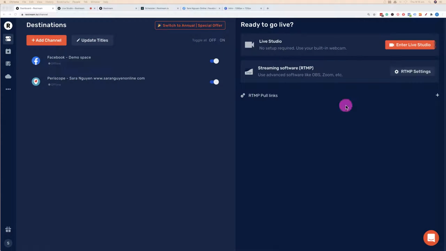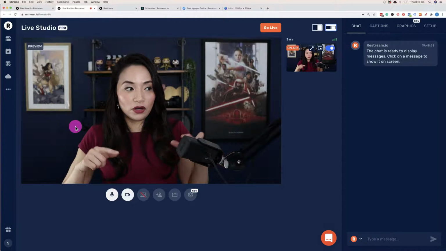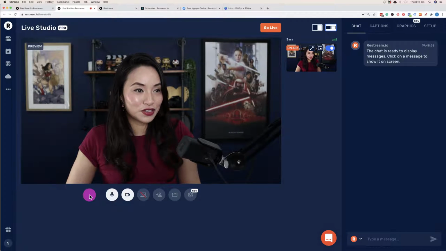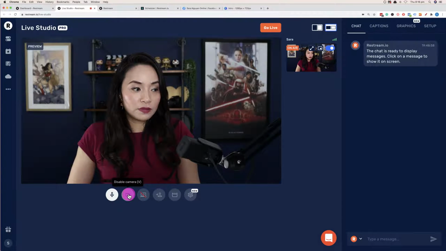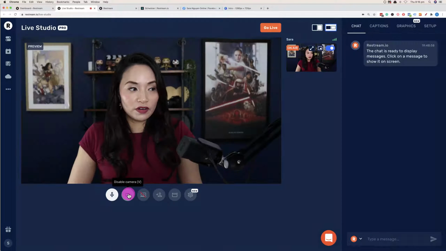The alternative option is to go using their web browser, right? Web browser option to live stream with. So let's have a look at what that actually looks like. You can access that from this Enter Live Studio option here. And this is what it looks like on the inside of Restream. We're going to do a couple of things to show you all of the features of Restream. At the bottom here, you can see that there's the microphone, so you can mute yourself. You've also got the ability to disable your camera in case you need to be off screen for whatever reason.